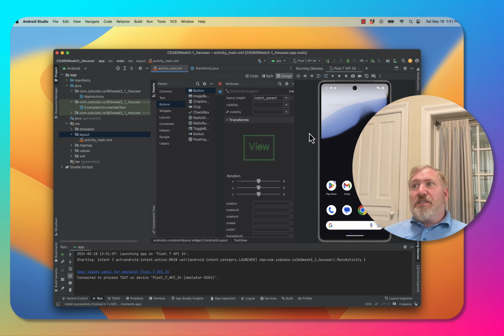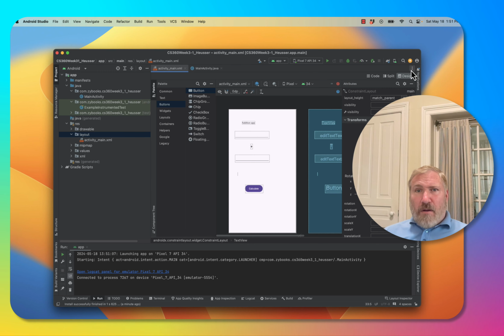The good news is in week 3, I don't really need to run it in the emulator. So design it. You could use the designer, but it's going to have to actually work in week 4, so you might as well get it to work in week 3.